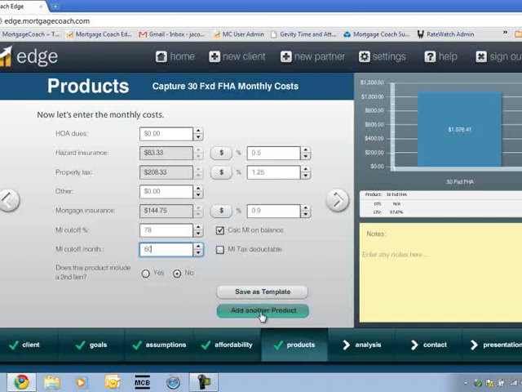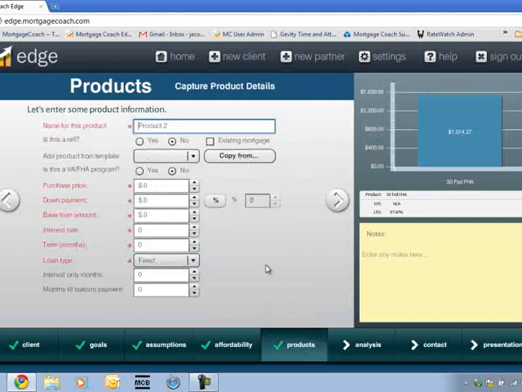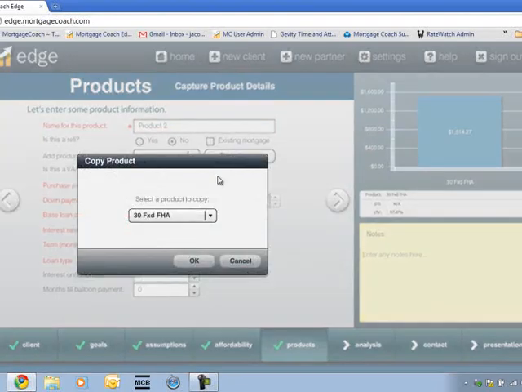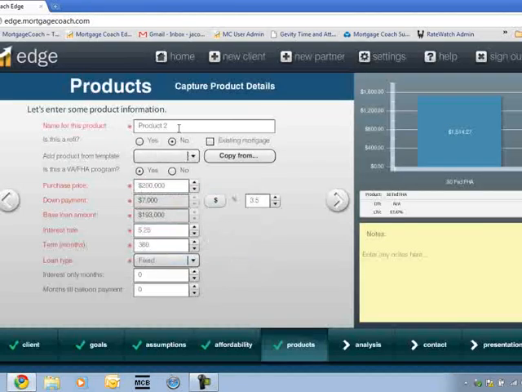So we're going to add another product. Now this opens up a new product, and we don't have to do all the data entry all over again. Instead, we're going to use this copy from button. I'm going to copy that 30 fixed FHA from program 1 into program 2. So for this one, I'm going to call this one FHA 30 fixed 1.75 points.